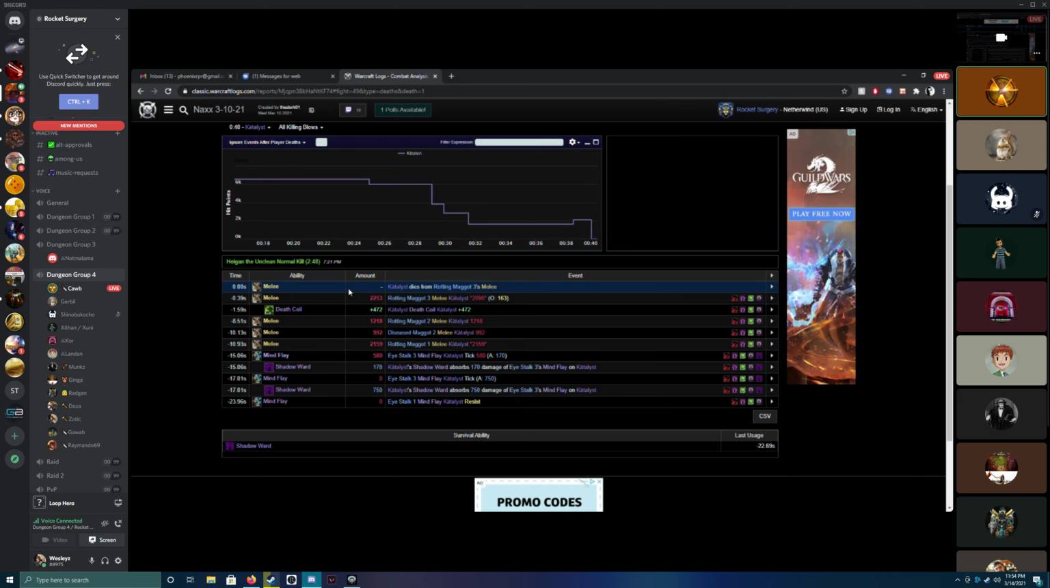So he got teleported 24 seconds in, and he was getting hit by an eye stalk. He used his shadow ward. Then Mind Flay from the eye stalk. Shadow ward was helping him. Eye stalk again. He got a death. He was getting no heals in there, probably because he got no healer in there with him. So he death coiled to heal himself up a little bit.